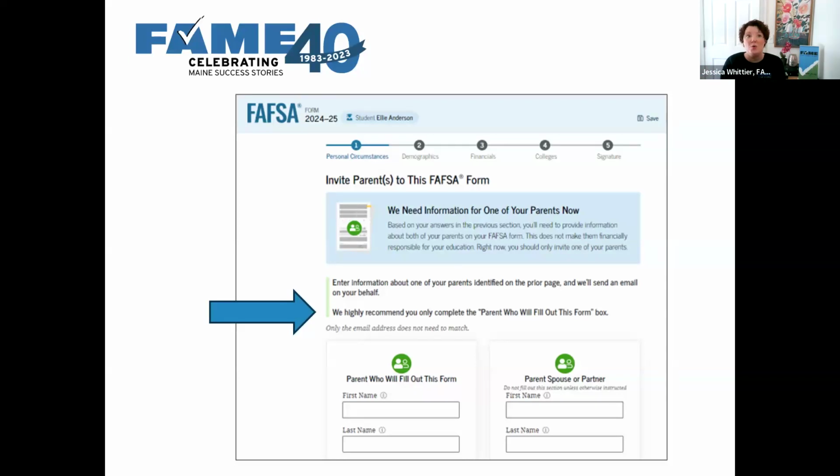If the parents in the household only filed one tax form, you only need to put one parent in where you indicate who the parent is. You do not need to complete the parent, spouse, or partner section. You just need to include one parent, unless two tax forms were filed for those parents.